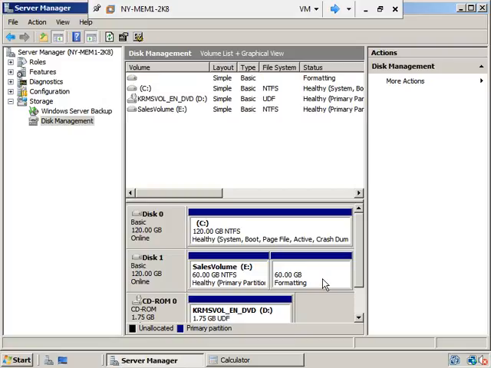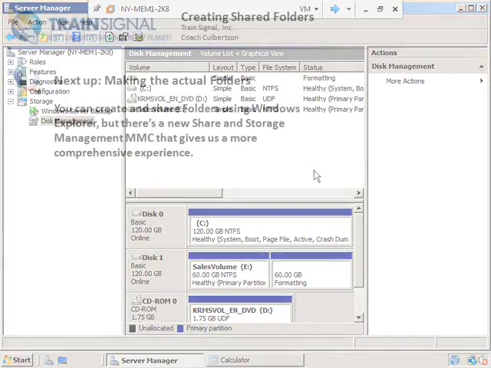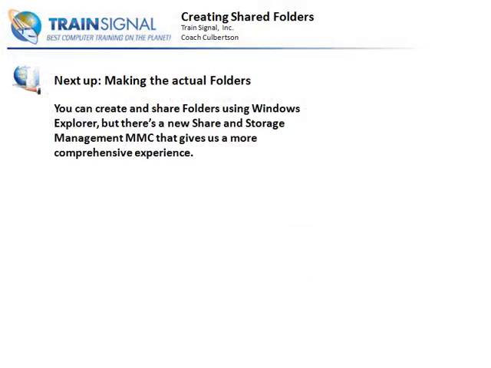So now we need to start talking about creating the folders. And so let's go ahead and move back on over to the slide. Let's talk about the kinds of folders we're going to be creating. All right, so our disks are set up. Let's talk about these folders now.